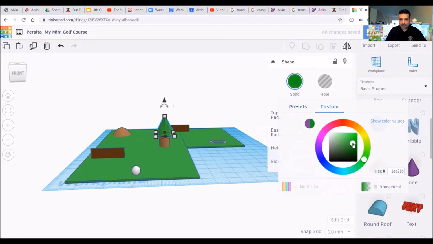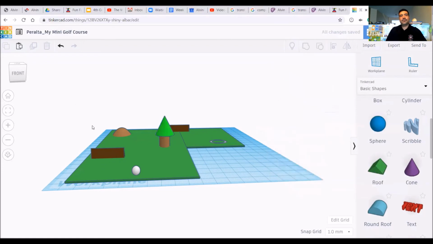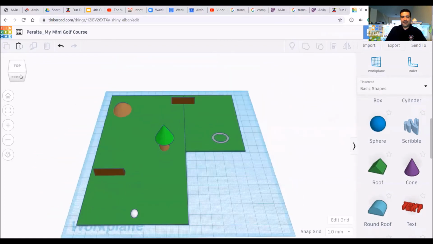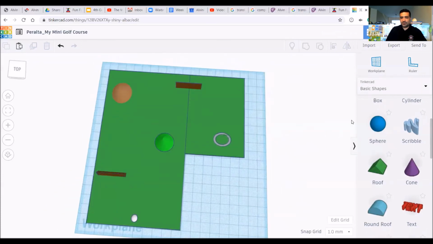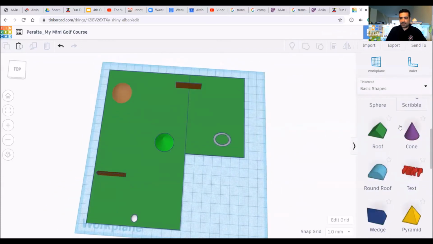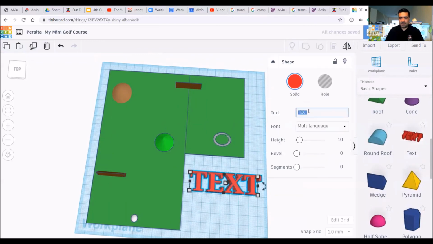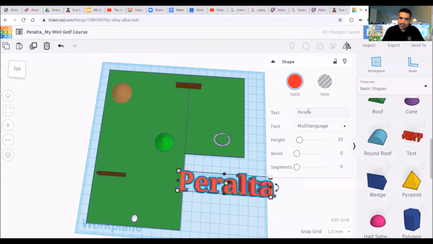Maybe yes. There you go. That's a better green. So there you go. This is just an idea of what you can make your golf course. And then don't forget to add your name right here. We can put your name.